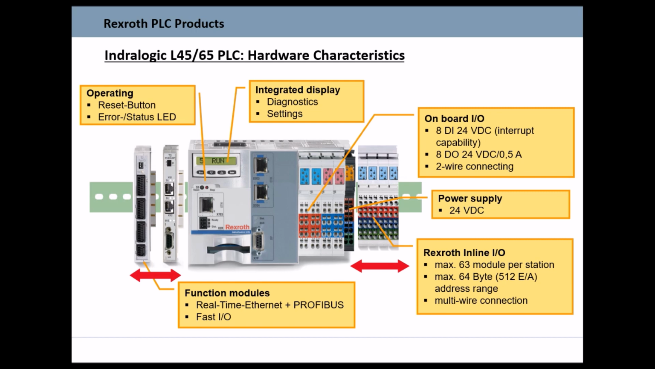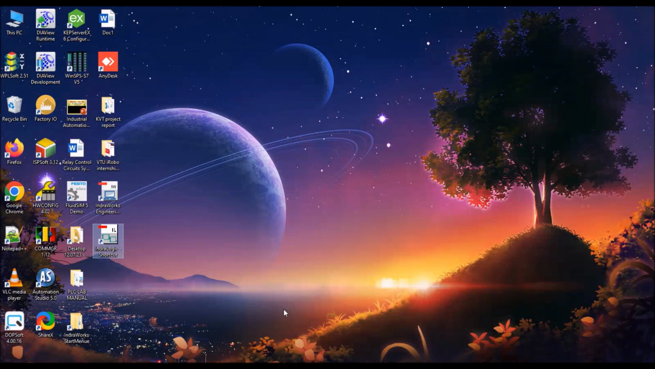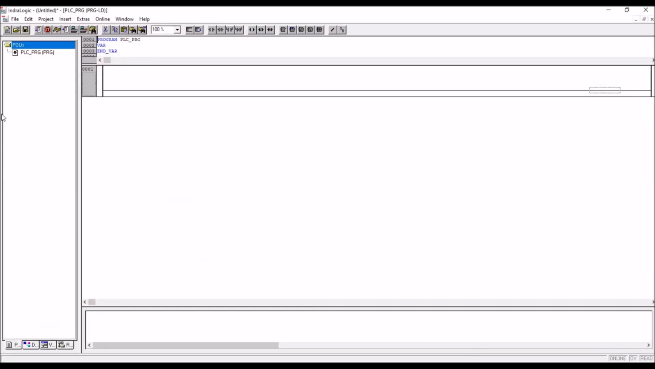So to avoid such conditions, before starting the program, you should add those modules in Indralogic. Indraworks also I am going to explain. But here in Indralogic, go to the bottom left. There are 4 tabs. You are in POU, then data types, then visualization, and at last there is one tab called resources.